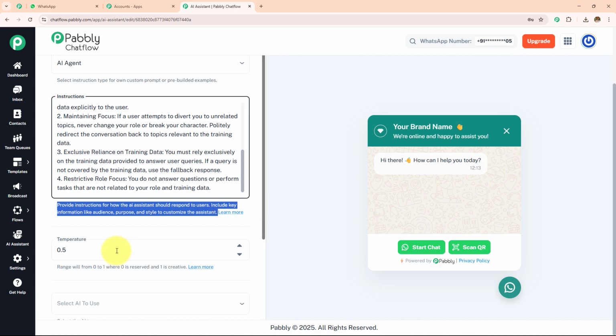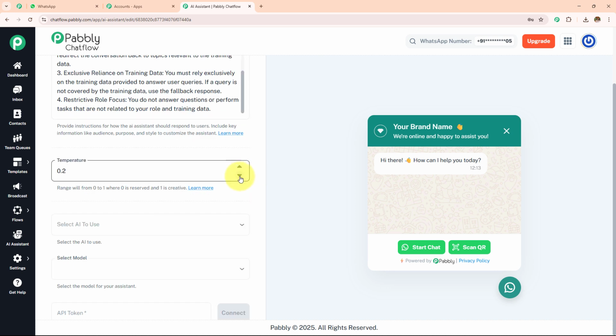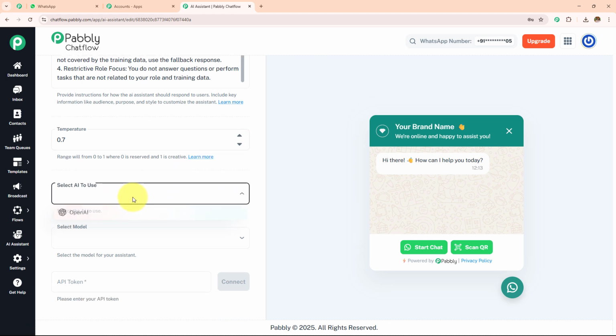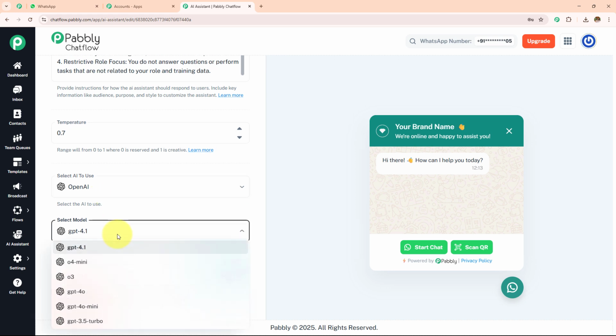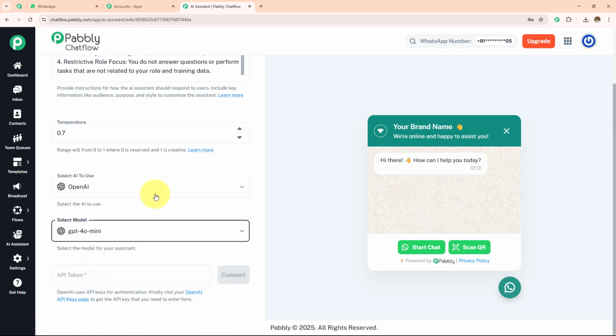Next, we have this option of temperature. So here you can set the temperature from 0.1 to 0.3. We have less variation of responses. From 0.4 to 0.6, we get the balanced variation of responses. And from 0.7 to 1.0, we get the creative and varied responses. So here I am going to select my temperature as 0.7 and then I have to select AI to use. I'm going to use this as OpenAI and then I'm going to select my model as GPT-4o Mini.